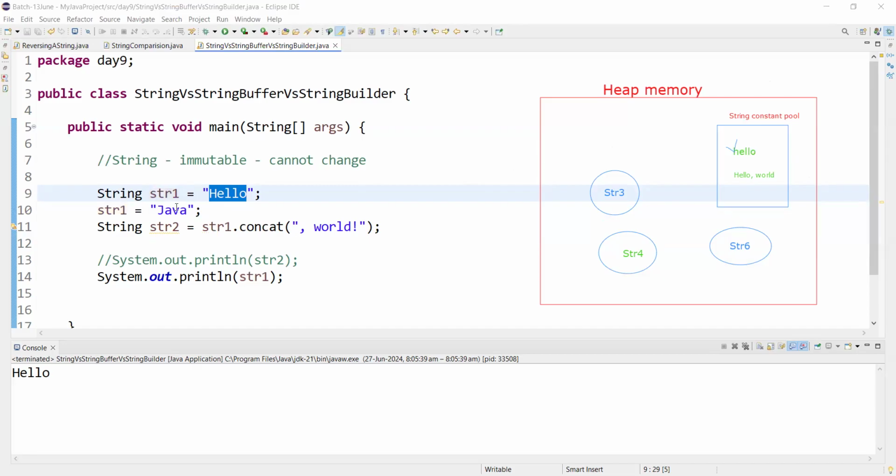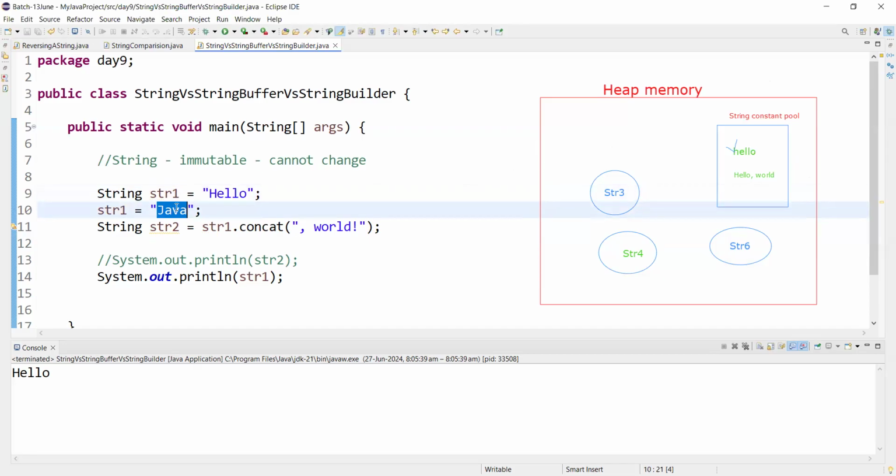Again, Java is always case sensitive, right? It treats this and this as different. Though you may call both of them Java, these two are different strings to Java. It considers these two as two different strings, as there is a difference in the case. The H is lowercase here and the H is uppercase here. So it will consider them as two different strings.